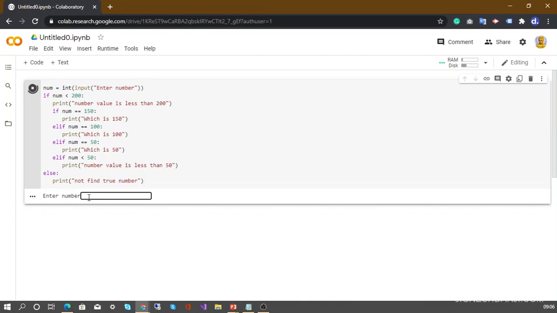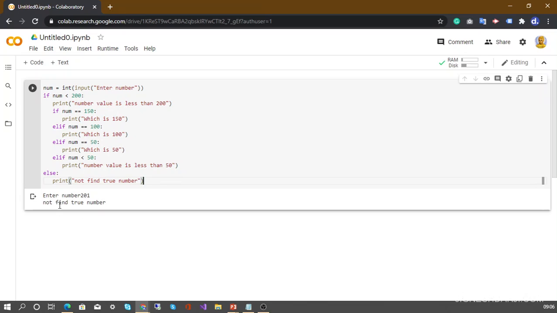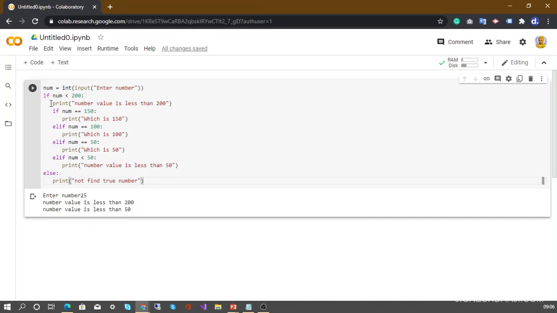You see, first it asks the user to enter a number. I first enter 201, which means it prints the else condition. Let's execute again and enter something less than 200, like 25. You can check that this statement is executed, that the number is less than 200, and apart from that it also goes to this else condition, so it also prints that the number is less than 50.